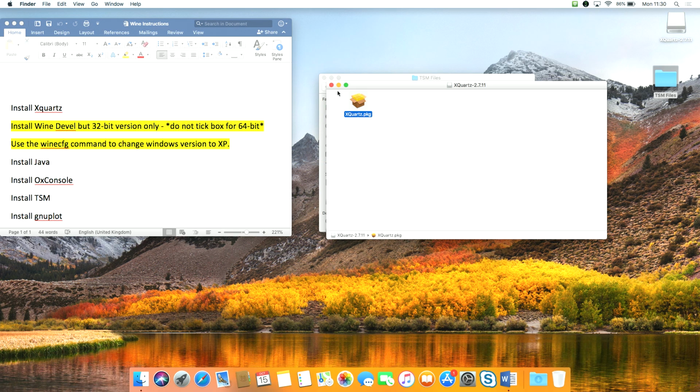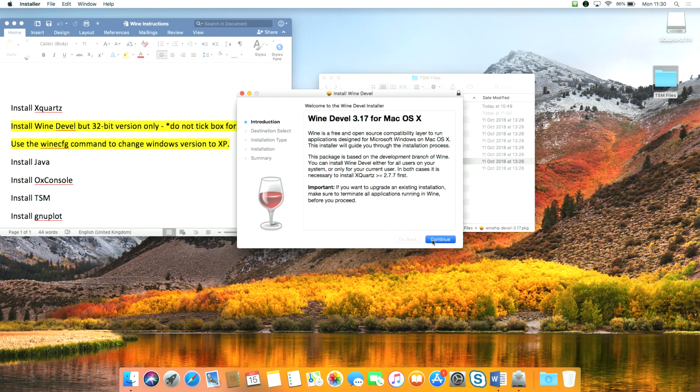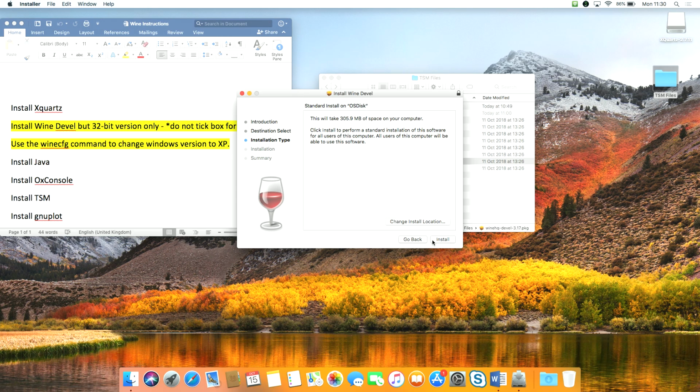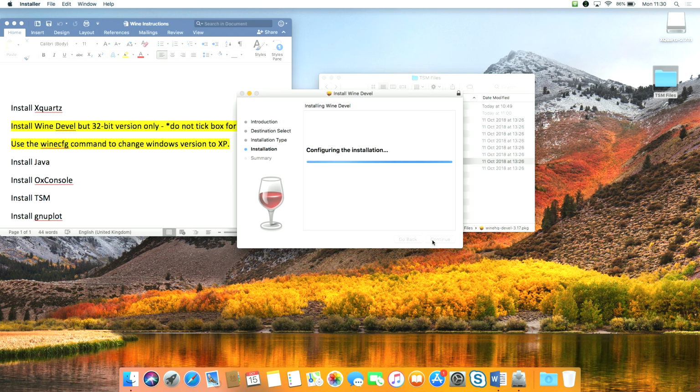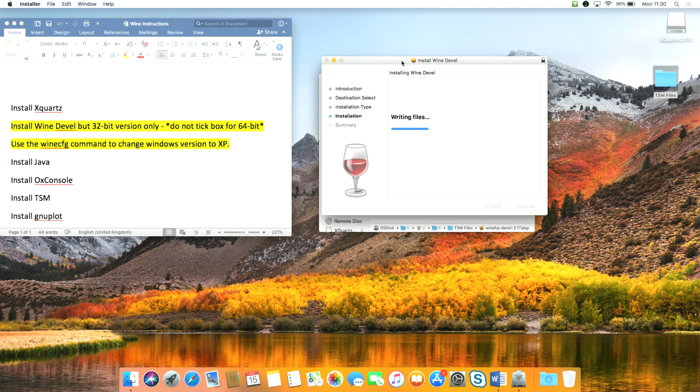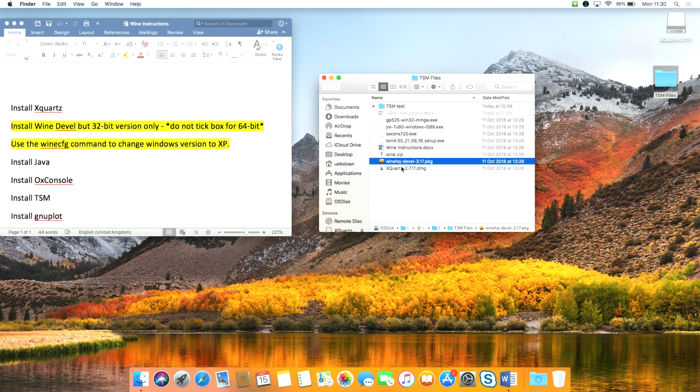So let's close this, and then we have to install Wine Development. So we look at Wine Development. We continue, and then you write your password. And then we move on. So we close this.